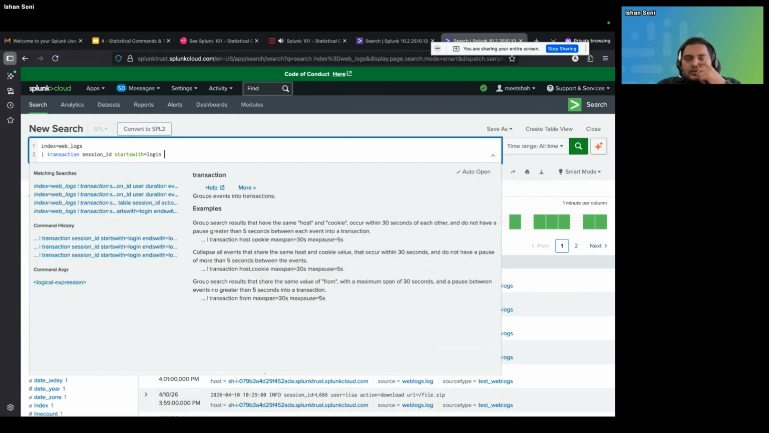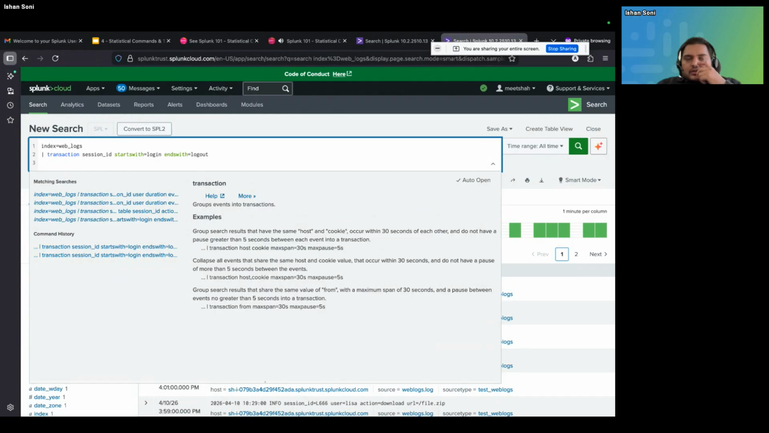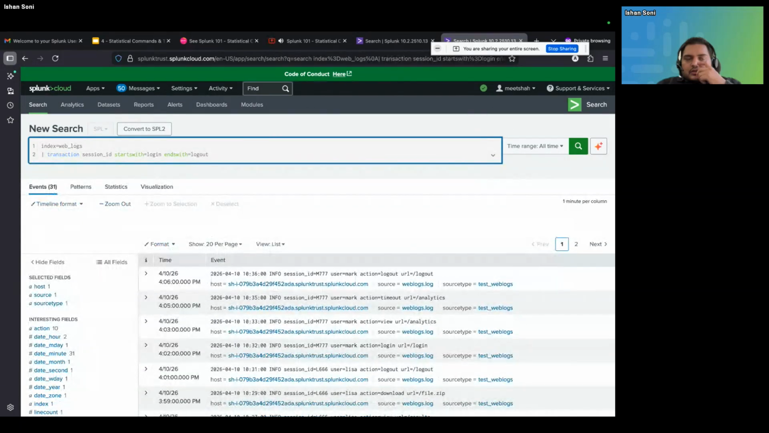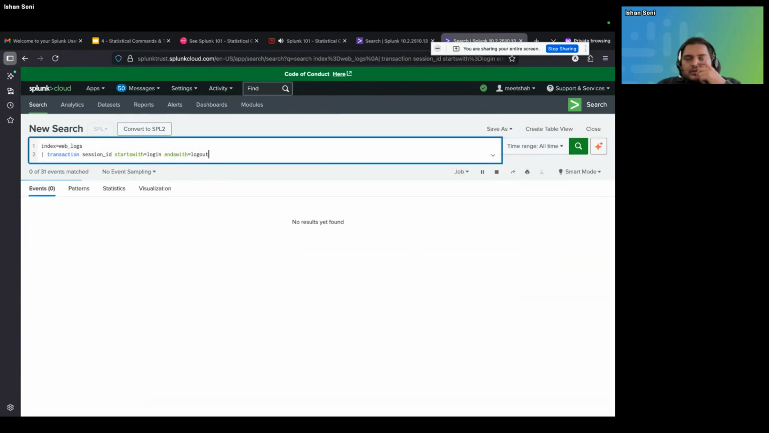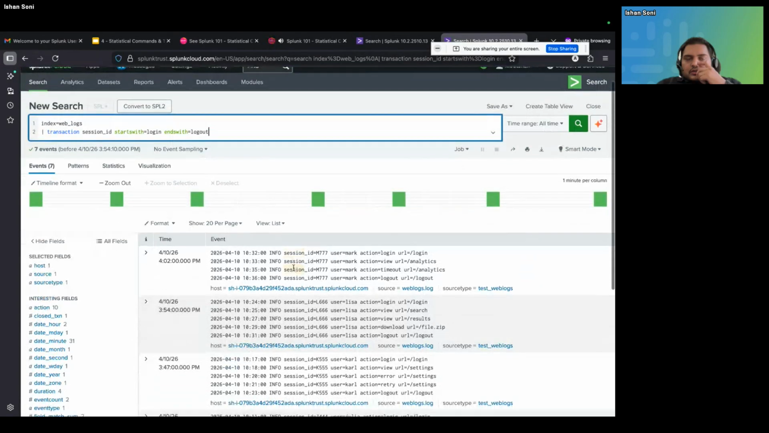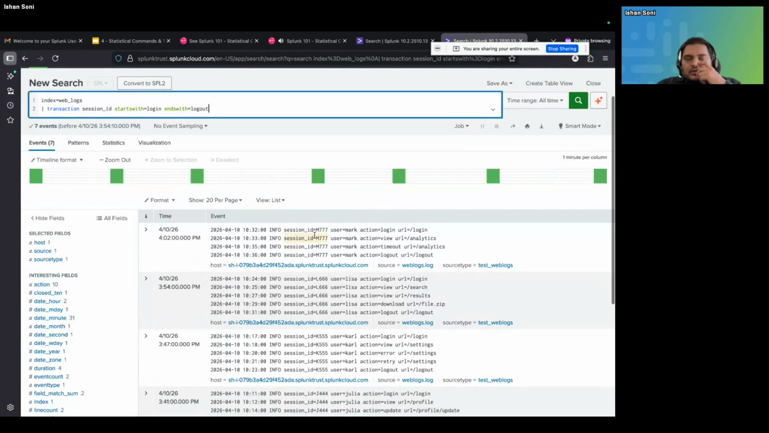And one more is endswith. You can also use endswith, where you want to check. Let's say if you do not log out, it's a timeout. Then timeout will also work over here, based upon your requirement. So if you search for the logout, okay. Now what will this command return, let's say in the raw events first.